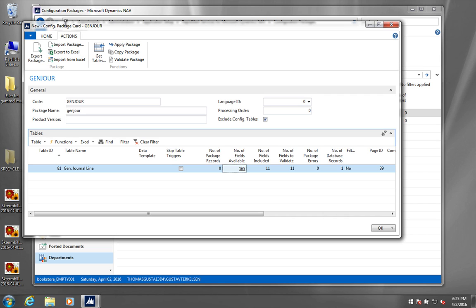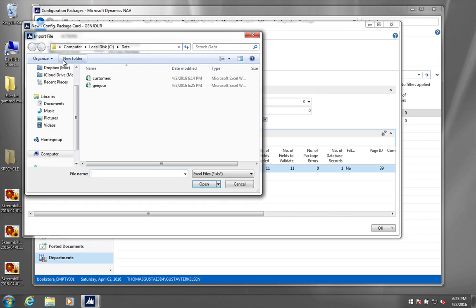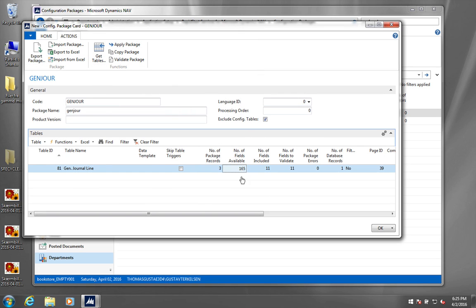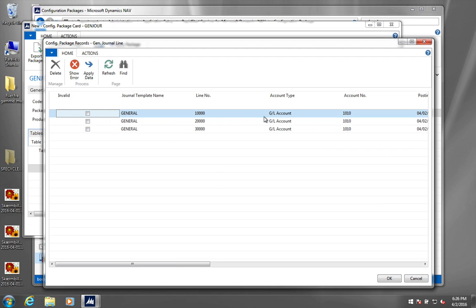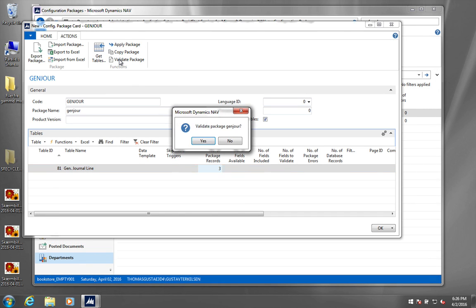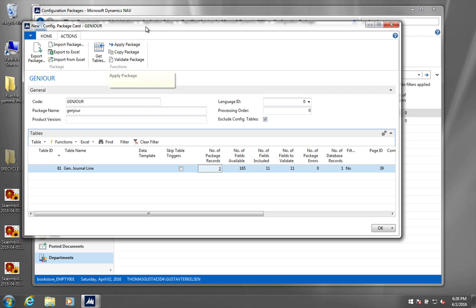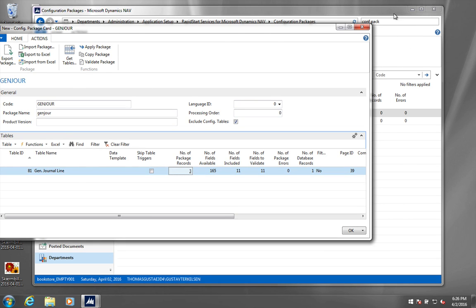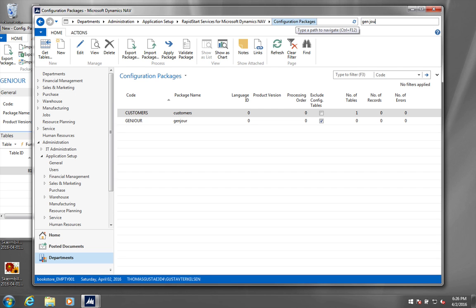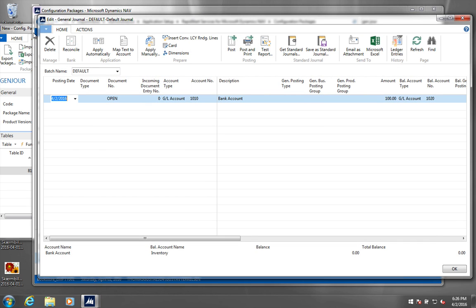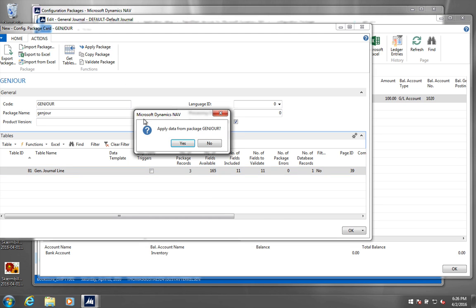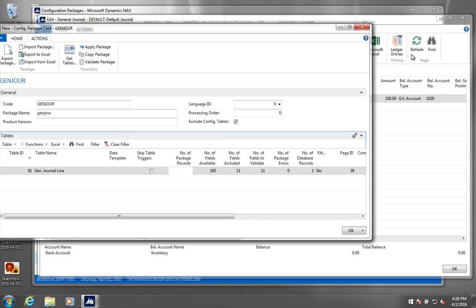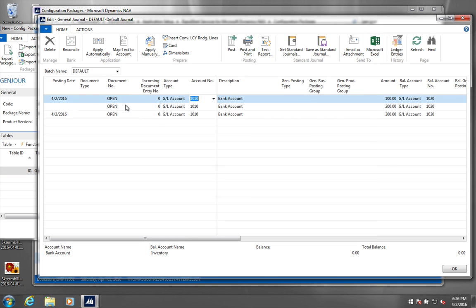And then we go back to our configuration package and we say Import from Excel, and we choose the file we just modified. And number of package records are 3. So we can see they're sitting in here. And let's validate the data to see that it's acceptable to Nav. Okay, this is fine. And then we can apply. Let's just do it as we did with the customer, apply package, there we go. And we go back to our journal line, and you can see that they are now imported here.